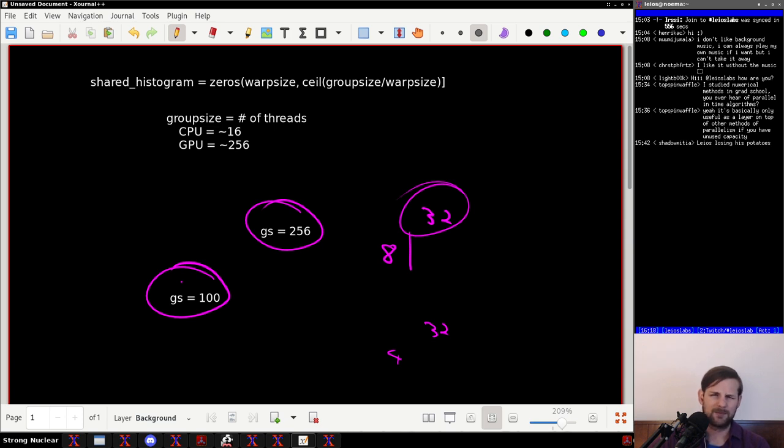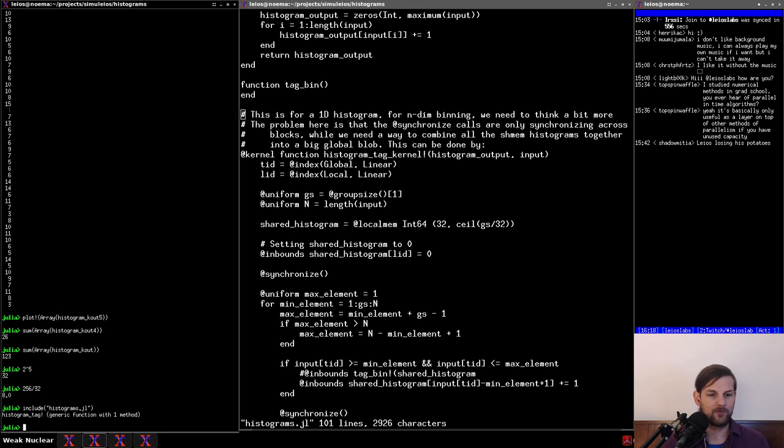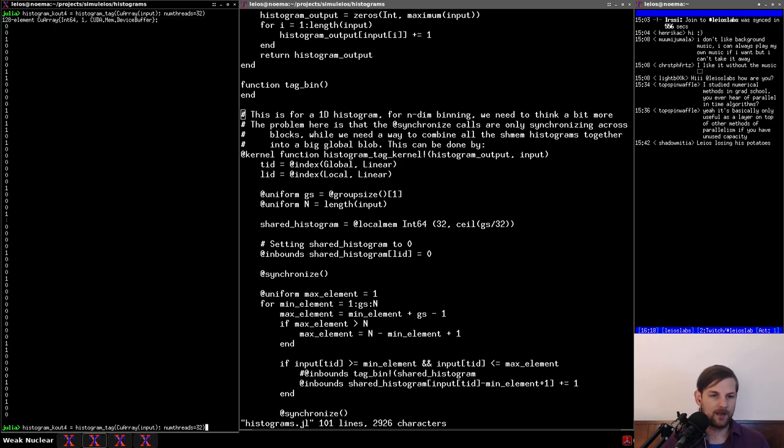Yeah, maybe. Maybe it's fine. Let's just pretend, let's just say we don't need them. Let's say we can set all the local ID to 0, and this is going to work fine. Then all we're doing is restructuring the shared histogram, and this should, in principle, still run. So let's include what we have before with histograms.jl, and let me just run histogram kout with a coup array. All right, it still runs.